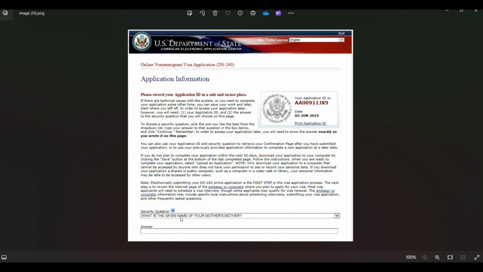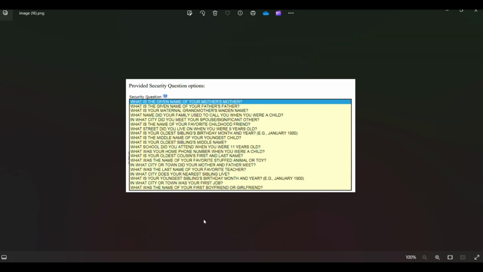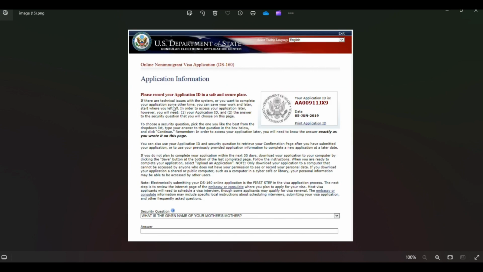And then there is a security question and answer. Ito po yung sample ng security questions na lalabas. Make sure that you remember the security question and the answer kasi kakailanganin niyo po yan later on if you are going to retrieve an application. Lalabas po yan together with your surname and then your application ID.